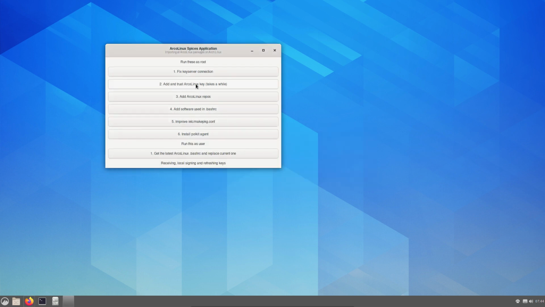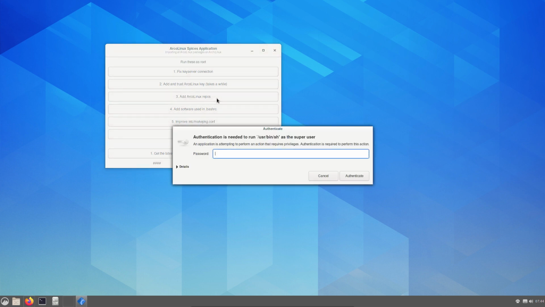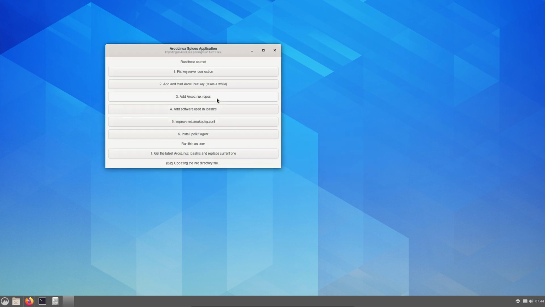So we're making it more an ArcoLinux by doing this, or more an Endeavour OS, or. That's it. Hashtags. Good sign. Add ArcoLinux repos. Hashtags. Good sign. And then the bash RC.